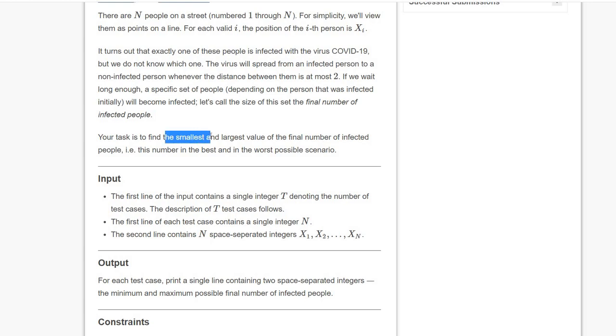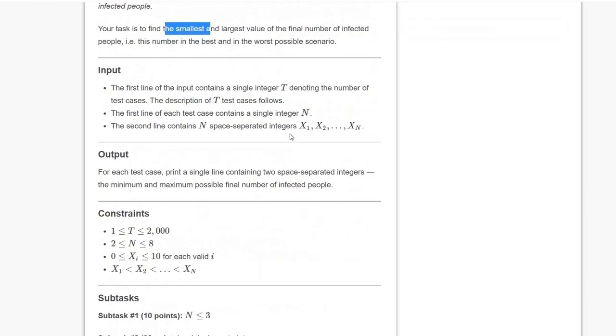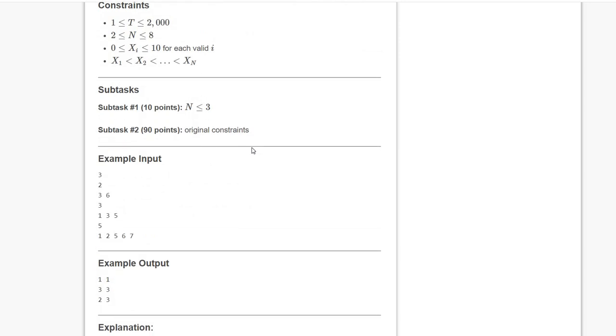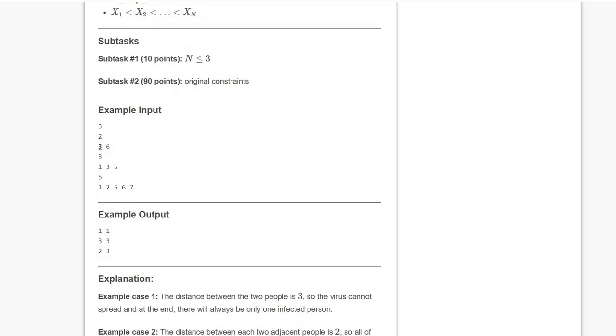That is, you have to find the optimum scenario where there can be the minimum number of people affected, and the largest value where the maximum number of people can be affected. That is basically the best case and the worst case scenario. Now if we go to the test cases, this is the number of test cases. There are 3 and 6. If we calculate the distance between these, it is 3, which is more than 2. So at most one person can be affected, either 3 or 6, which is the minimum as well as the maximum. So that is 1 1.